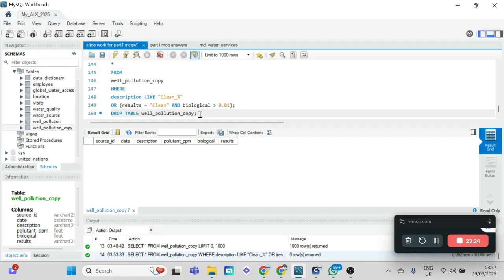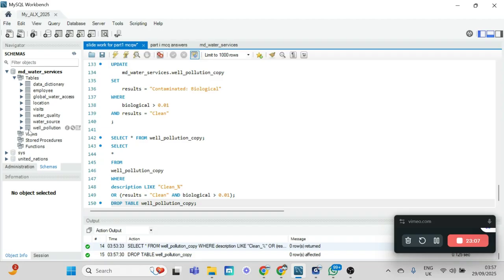So if you are sure you want to drop this particular table, then you can hit the lightning button. I want to execute where my cursor is, so I choose this, and you can see that it vanishes from our database. So before you drop anything or update anything, you have to be careful, because once you lose it, there is no getting it back.